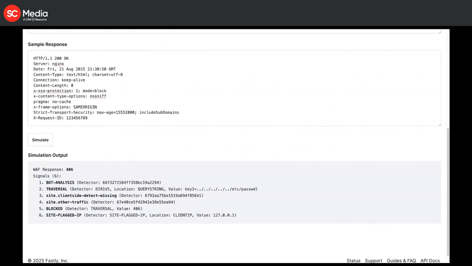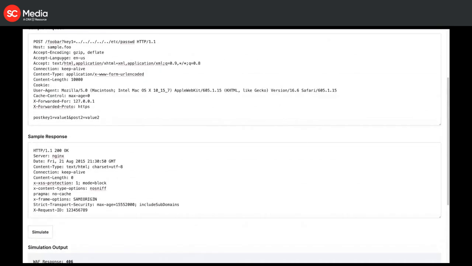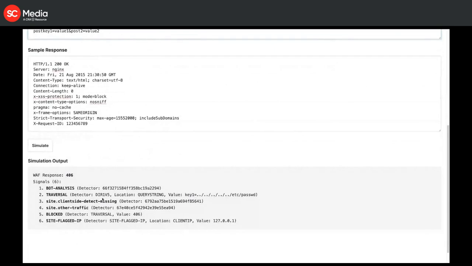But when I ran the post with ..etc password, we could see below that we have some additional signals that were added. One, we have the traversal signal. It's telling us that it was found in the query string, and this is where it was found. We can also see that the request was going to be blocked by the WAF. It has that block signal. And also the status code that would be used to block, because you could configure a WAF to use whatever status code you want to block the request.